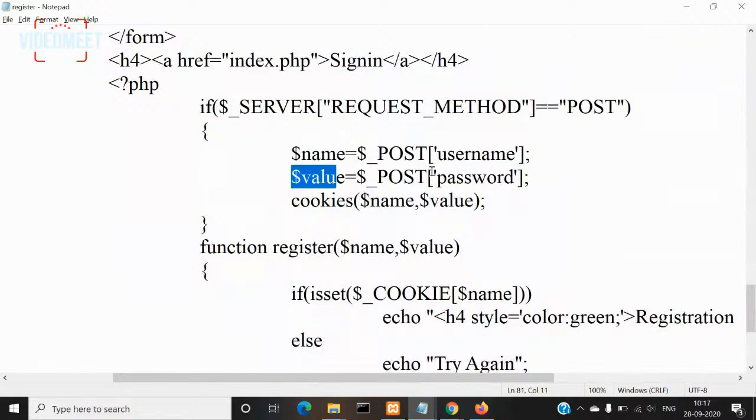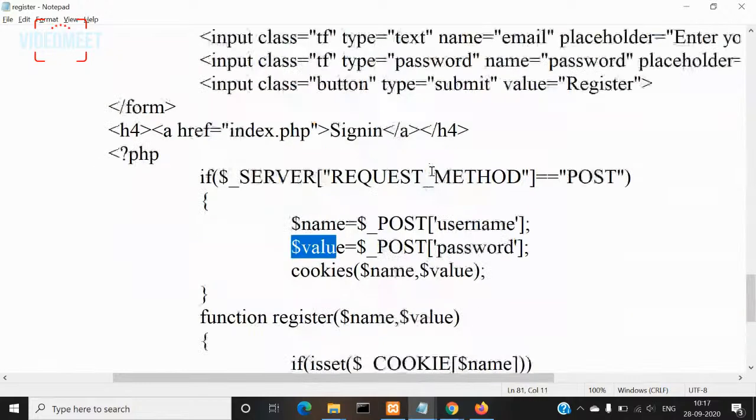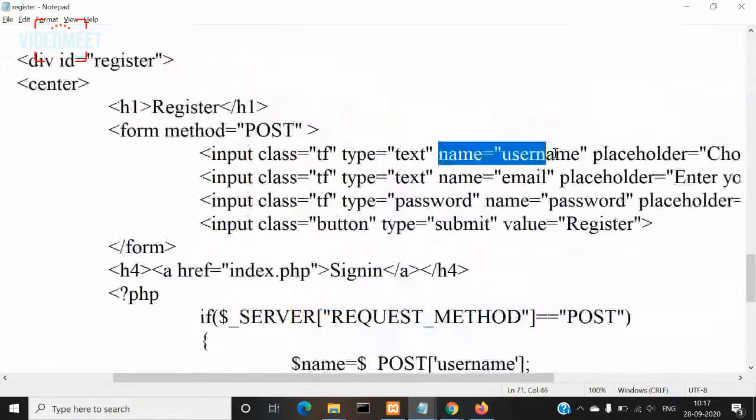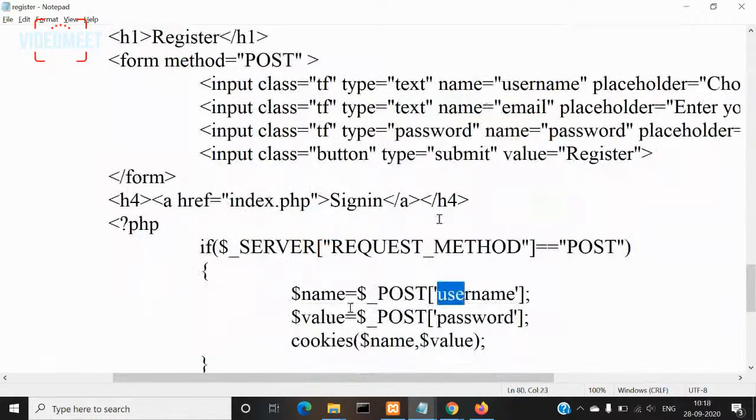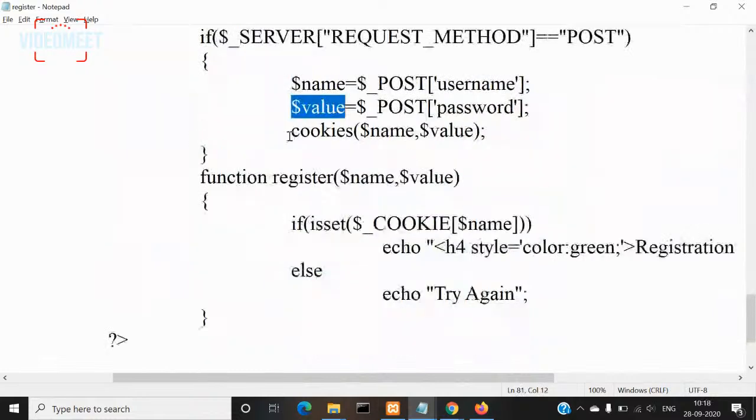So we have given name is equal to username here, name is equal to email here for email, password for password, name is equal to password. So we are retrieving only username and password, not the email. Storing them in these two variables, PHP variables, name and value. Then you are making a call to a function called cookies function. So this is a user-defined function that we created at the top.